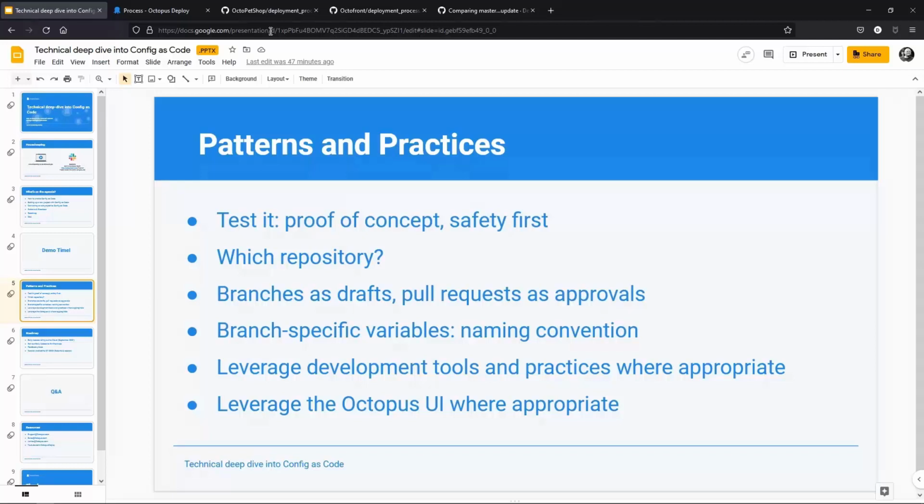Likewise, something you've not been able to do before is have an approval workflow on those deployment processes. With version control and pull requests, that's what you get now. Use it as an approval mechanism. You can set up code owners on those files in Git, and yeah, leverage that power.